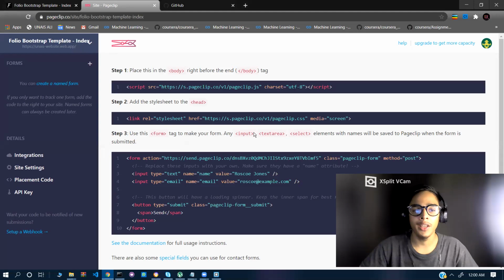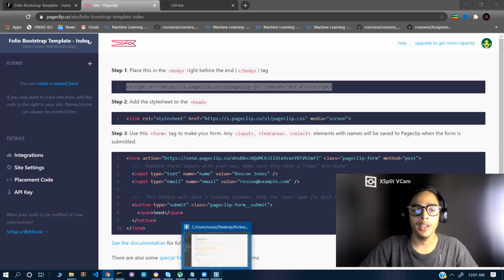Now there are several steps. You have to follow all the steps one by one. The first step is: place this in the body, right before the end of the body. It means you just put this link inside the body. So just copy and let's paste.